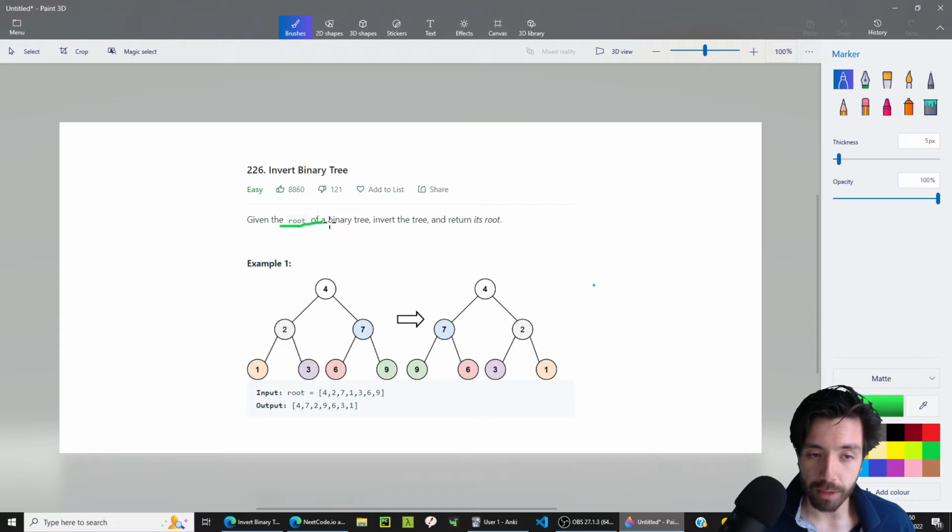Given the root of a binary tree, invert the tree and return the root. So, even if you don't know anything about binary trees, looking at the difference between the input and the output, you can clearly see what they mean with inverting a binary tree. If we look at the root node, we see a 4 here and a 4 here, so the root node stays the same. Now, if we look at the left and right children of the root node, we see that they're swapped. So the 2 is now here, the 7 is now here.